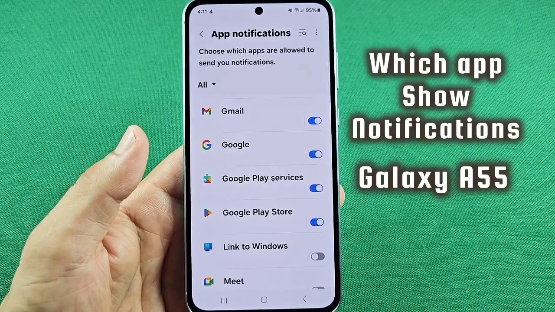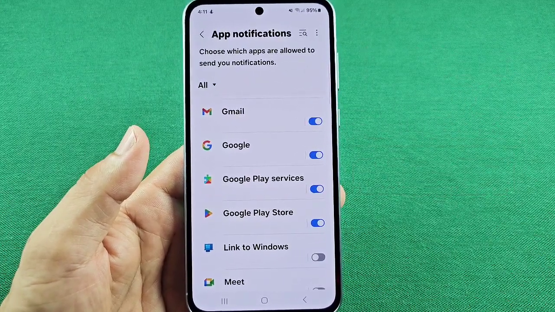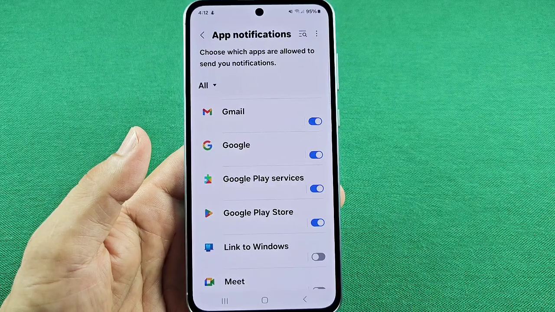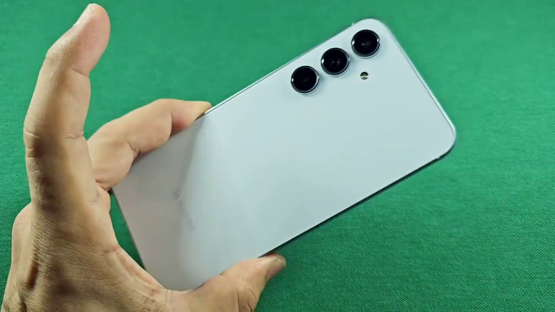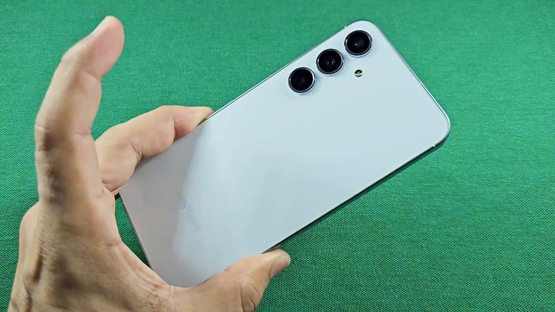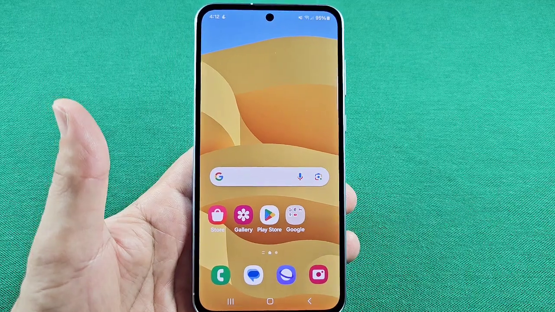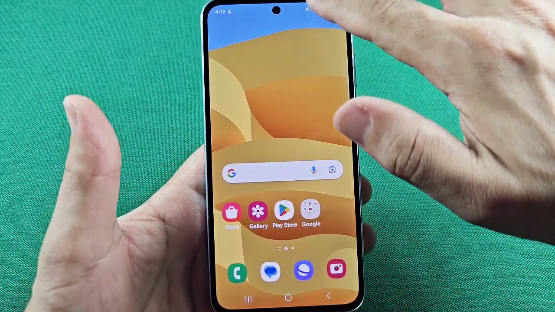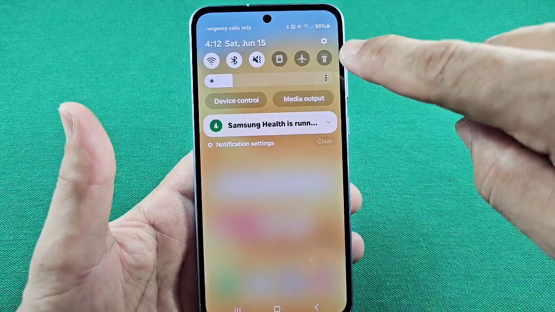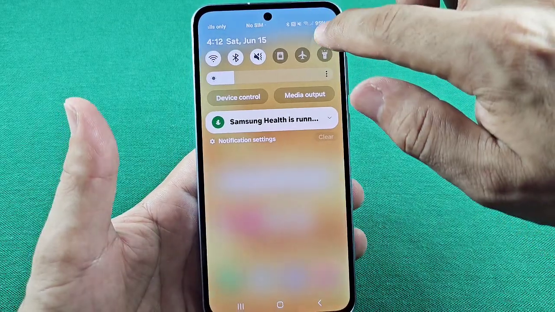Here's where you can choose which apps are allowed to send you notifications. You'll get to view all the apps on your Samsung A55 smartphone, Android 14. To view the list of all the apps and change notification options, go into the main settings by going to the quick panel access and tap right here.